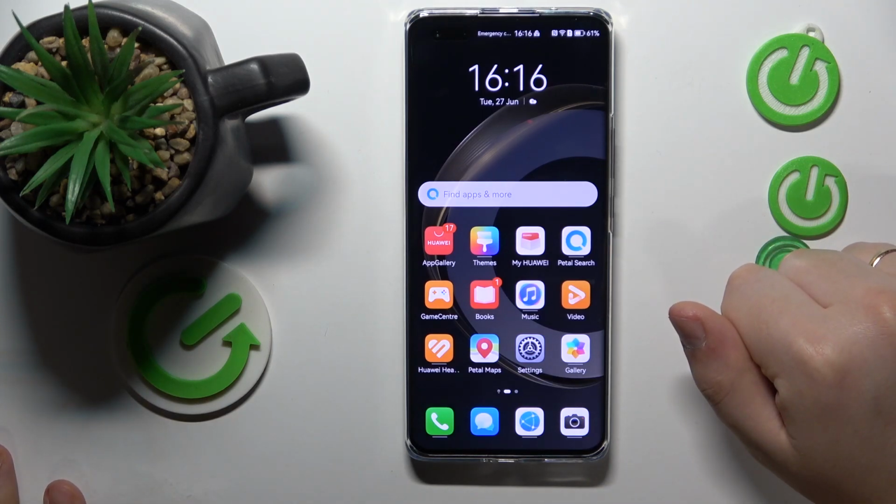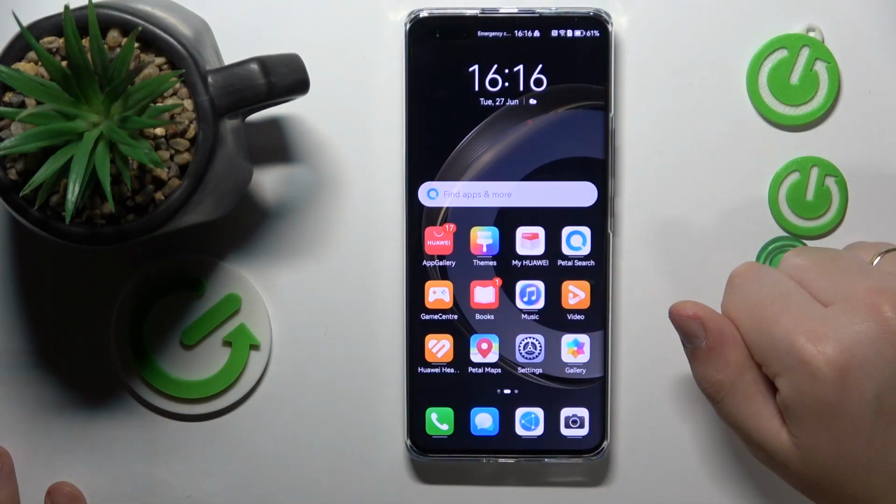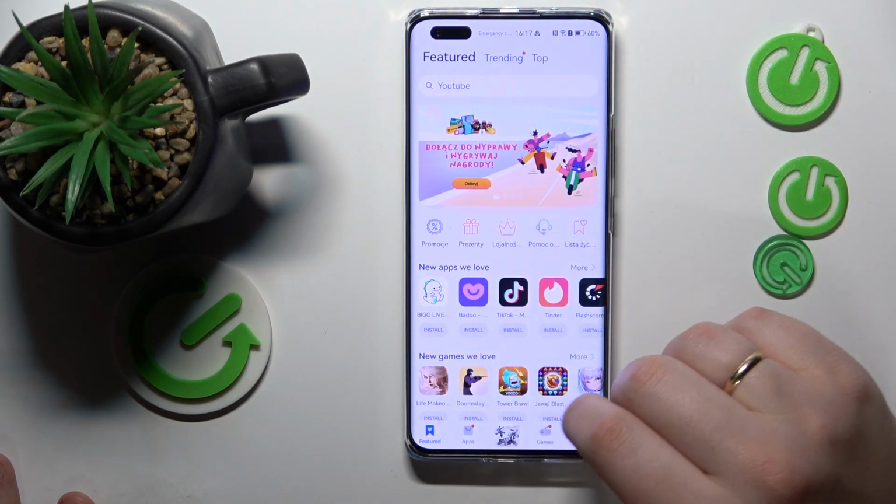Today I would like to show how you can update HUAWEI Health app. So in order to do that, regardless of what kind of device you have, should it be the smartphone from Huawei or any other device that supports the Google services, so your main app store is the Google Play Store, you will need to open your respective app store. In my case, that's going to be the AppGallery.